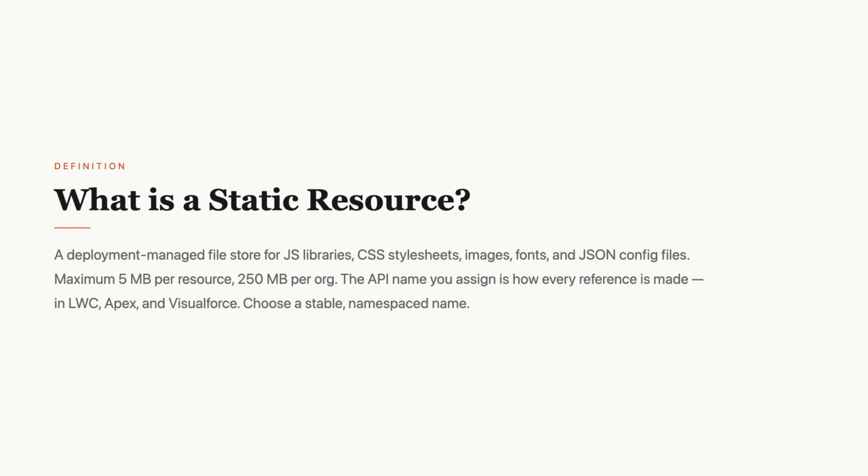The API name you assign is how every reference is made in LWC, Apex, and Visualforce. Choose a name that is stable and namespaced if you are shipping inside a managed package, because references break if the name changes after deployment.